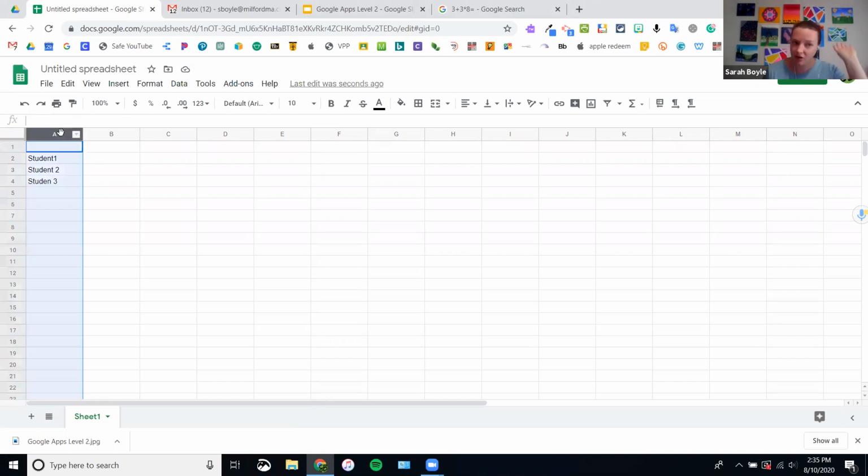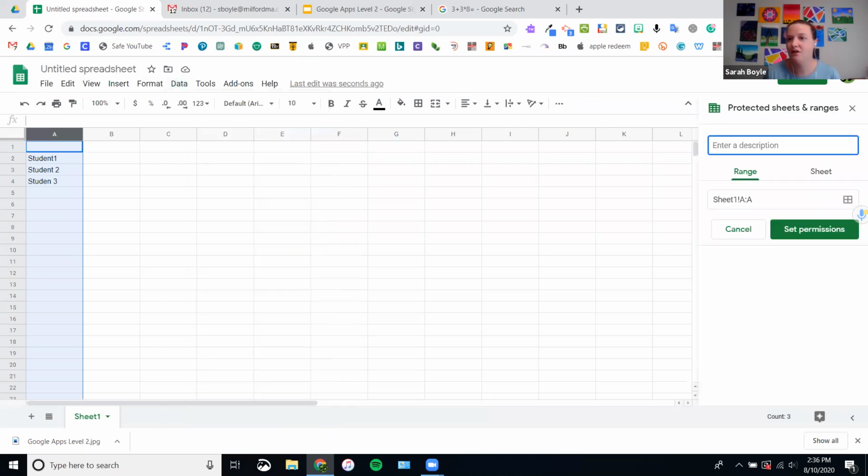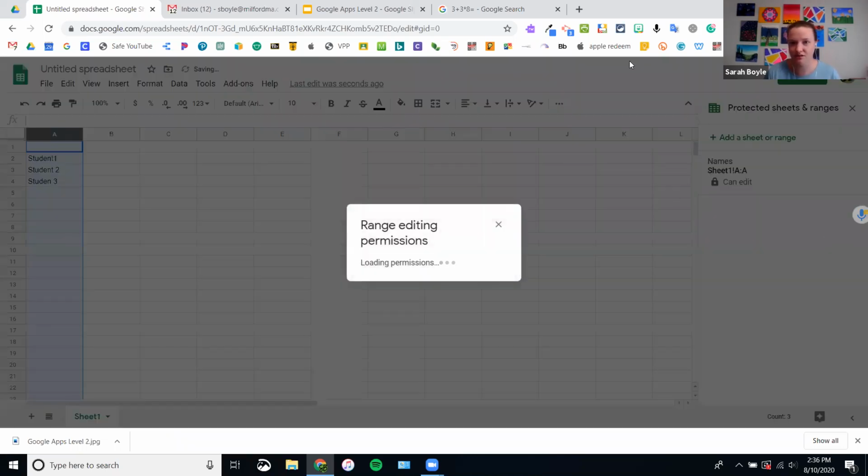You highlight them. I can come in and add kids as the school year goes on, but I'm going to take this whole column and go to Data, and go to Protected. And over here on the side, it pops up. I'm going to call it Names so I know why I protected it. It's already said this is what you're protecting: all of sheet 1, column A. I go to Set Permissions.